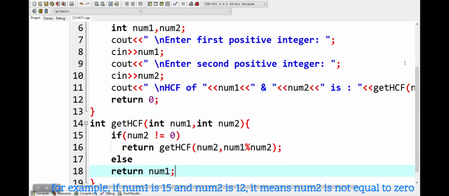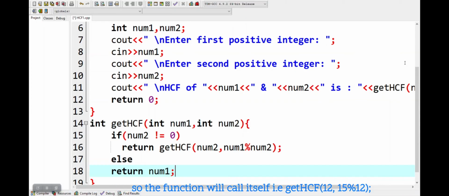For example, if number 1 is 15 and number 2 is 12, it means number 2 is not equal to 0. So the function will call itself. Now number 2 is 3 because it is the remainder that we got after dividing 15 with 12. Now number 1 is 12 and number 2 is not equal to 0. The function will again call itself.